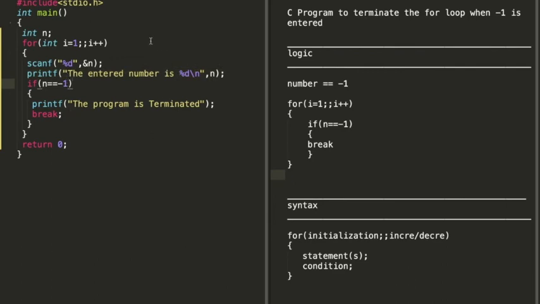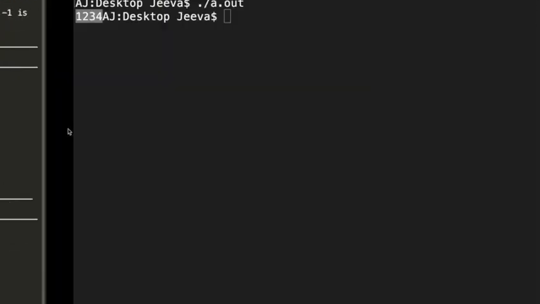Otherwise, it goes to i, which will be incremented. Again, no condition, execute, increment, no condition, execute. It keeps on executing. When n is equal to -1, it will break out of this for loop. Let us see this in execution.